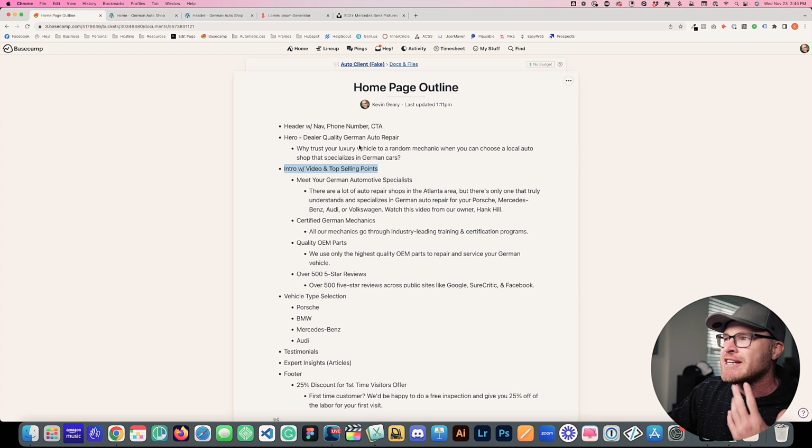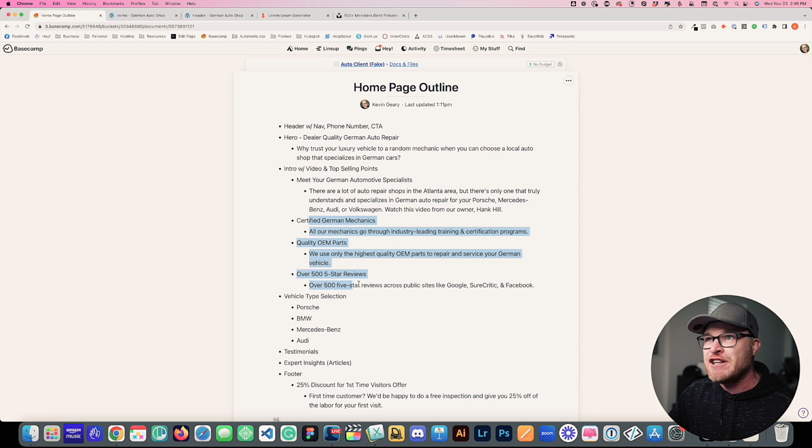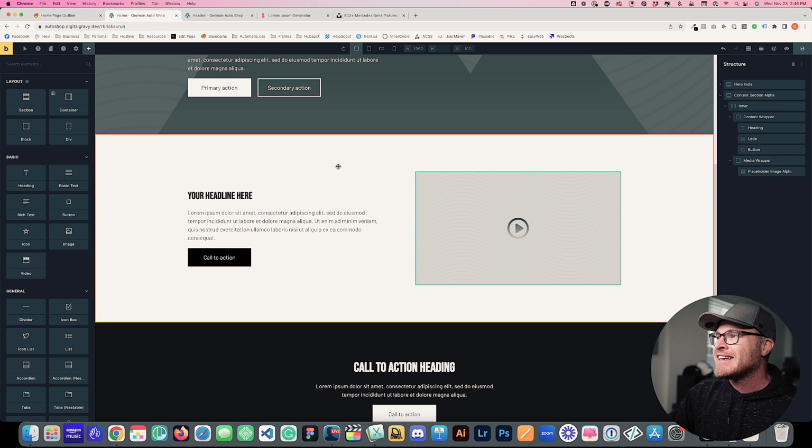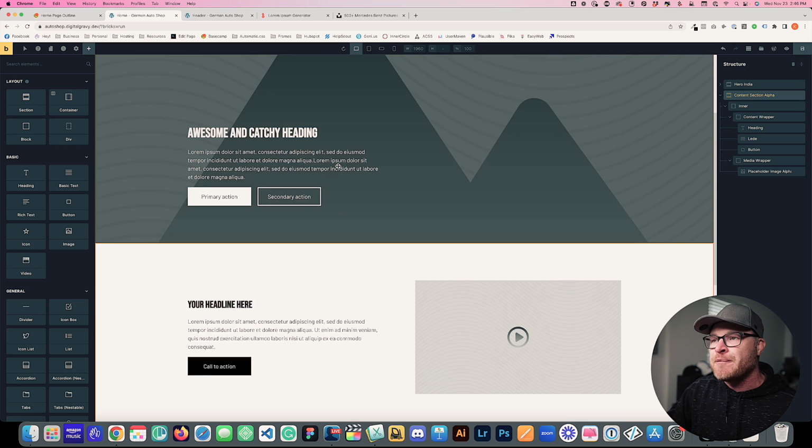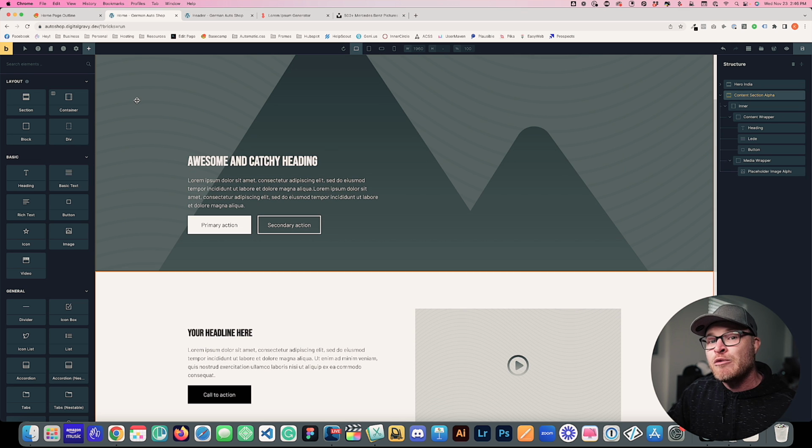And now let's take a look at our outline. We need our top selling points. Like, we need 3 feature cards because we have 3 selling points. So 3 feature cards. So what I'm going to do here, and again, this shows you the modular nature. I've inserted a hero section.